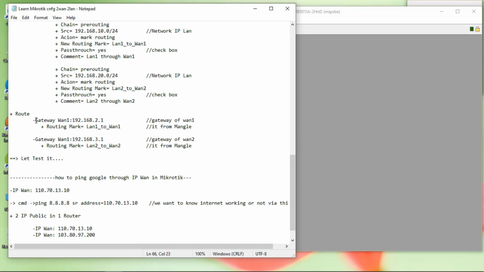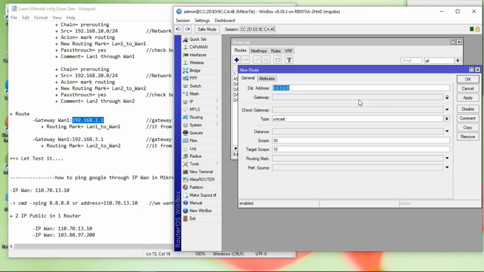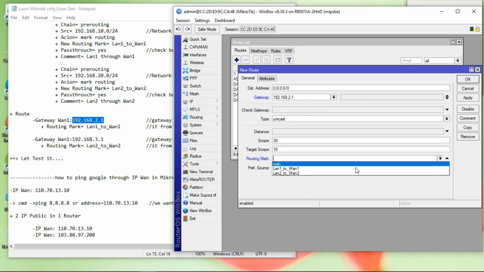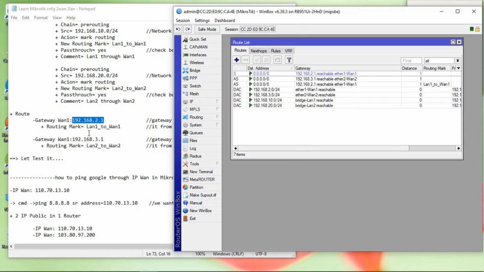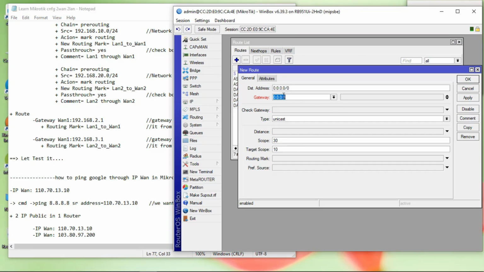The next step, go to the gateway for routing marks LAN 1 and LAN 2. Gateway for LAN 1. IP, route, gateway, routing mark WAN 1, apply, okay. Routing gateway for WAN 2, apply, okay. The routing mark for WAN 2, this info we get from the mangle.